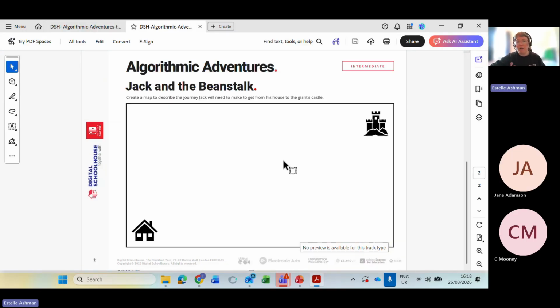So this is the worksheet that you're going to be seeing with the students working through it. We've already put the house onto the worksheet and the castle, and they need to be drawing out the map to show the journey between Jack's house and the giant's castle. And this is where the student that is the navigator is going to be describing what he's seeing, what he's doing, the main arc of the story as they're moving through it.